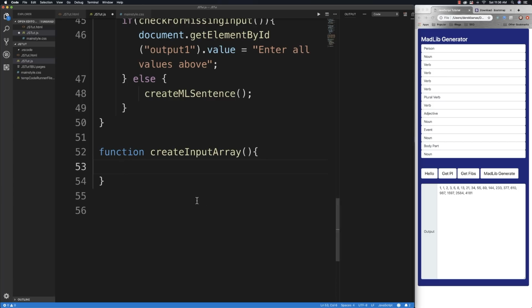Nobody's going to enter those inside of there. So what I want to do is create an array that has all these default words inside of it, and then check the input array that the user provided to see if they contain any of those words. If they do, then I'm going to send an error message. Sounds like a nice, convenient way to solve that problem.